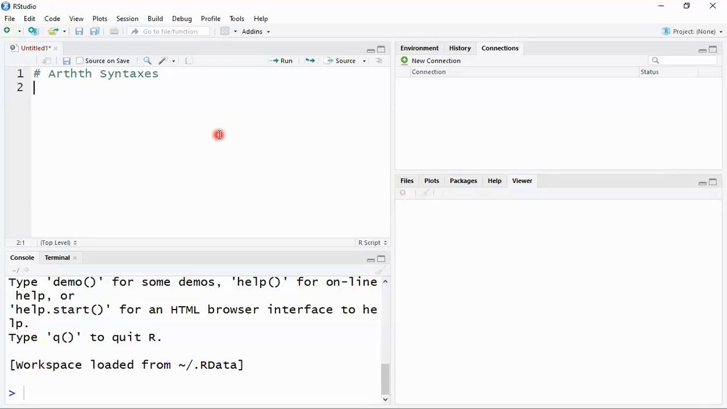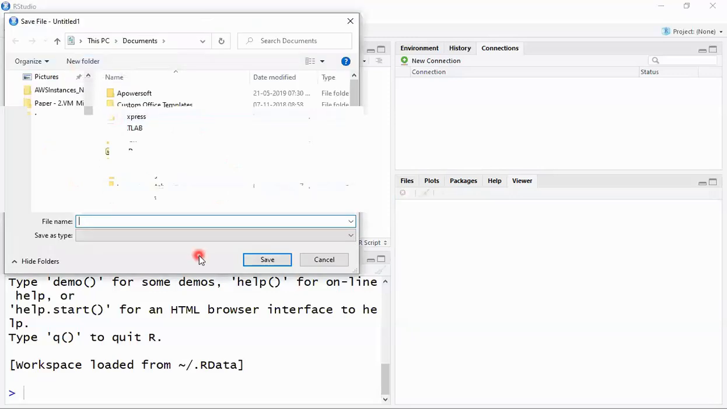So this will define me the arithmetic syntaxes. Now, by this time, you might have noticed the name of this document panel became red and it is coming up with a star. That means you do have some of the code in your code editor which is not saved yet.